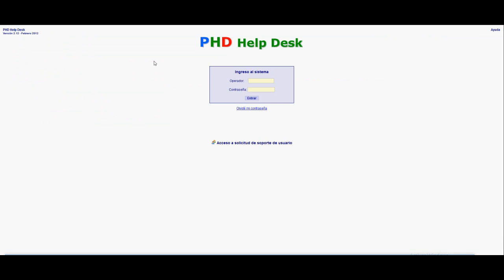We save. Well, we can see that the configuration process of the helpdesk will finish. Once the configuration process is finished, we proceed to enter the helpdesk platform, placing the link in the browser. As operator, the user, I write the password.